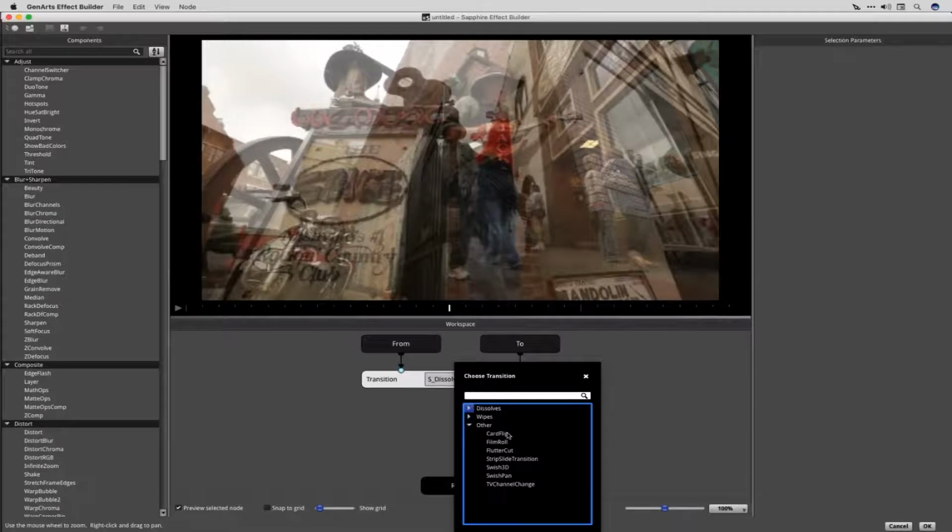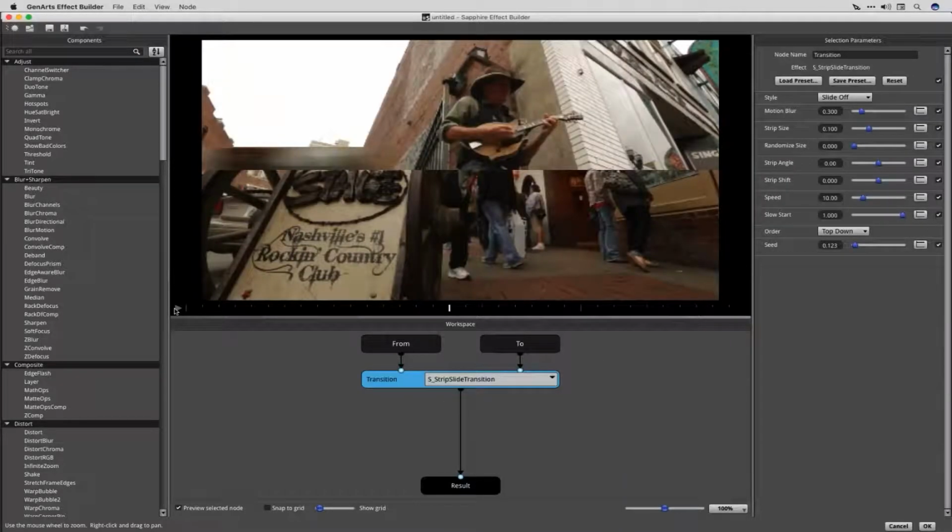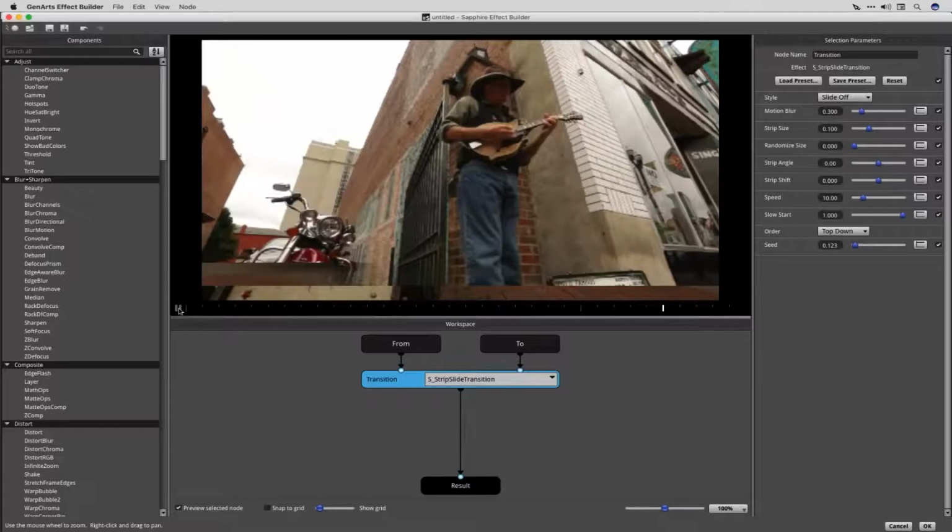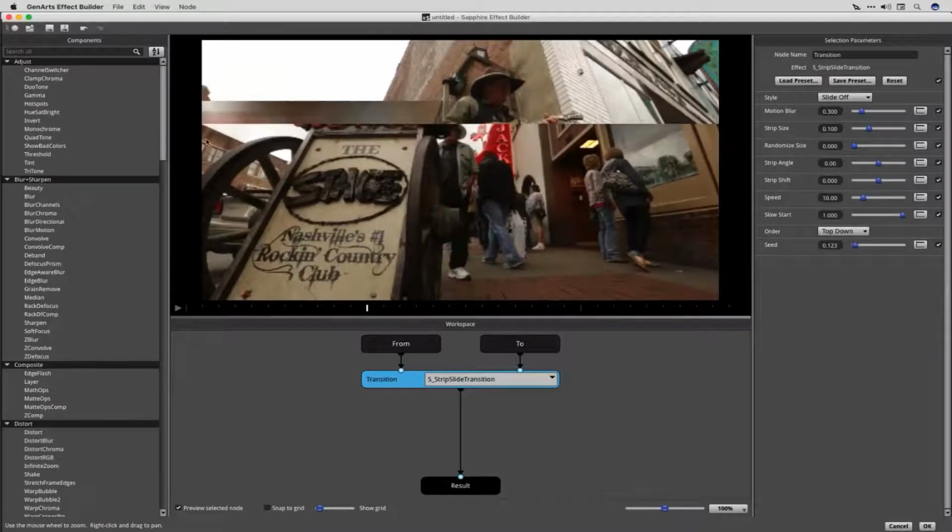And from the other category, I'm going to select this strip slide transition. And with that selected, we can see here that this is just a kind of type of wipe. It's basically dividing your image into a series of strips across the screen. Inside of Builder, with the transition selected, I want to show you over to the side the parameters of that transition. Okay, so I can load a preset of this strip slide transition, but in this case, I'm actually going to play around with some of the parameters.